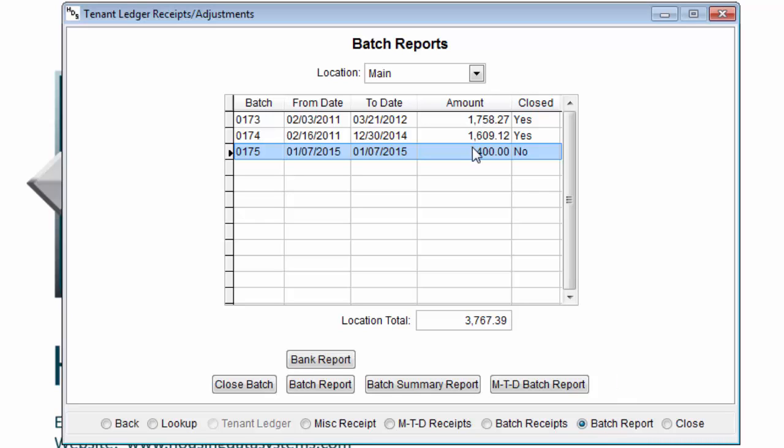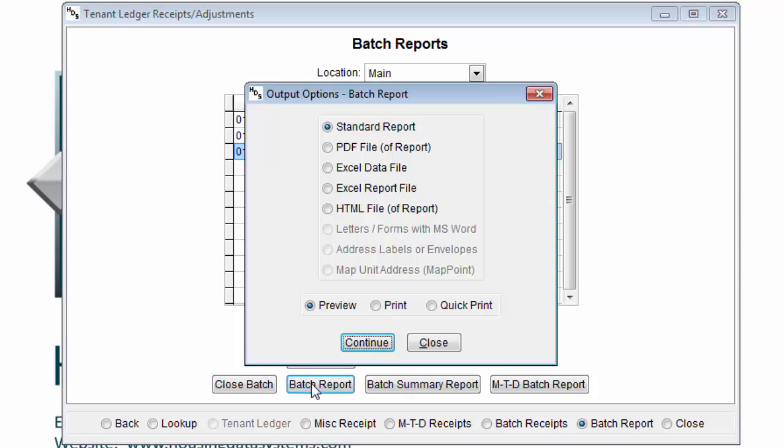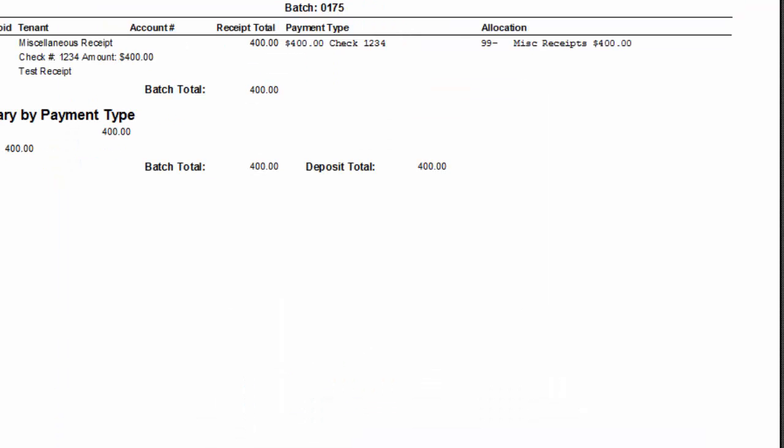And a receipt will always be placed in the current open batch for that cash receipt location. If no open batch exists, it'll create a new one. The previous batch I had was closed, so it just put it in a brand new batch. And there's our receipt with our check number.